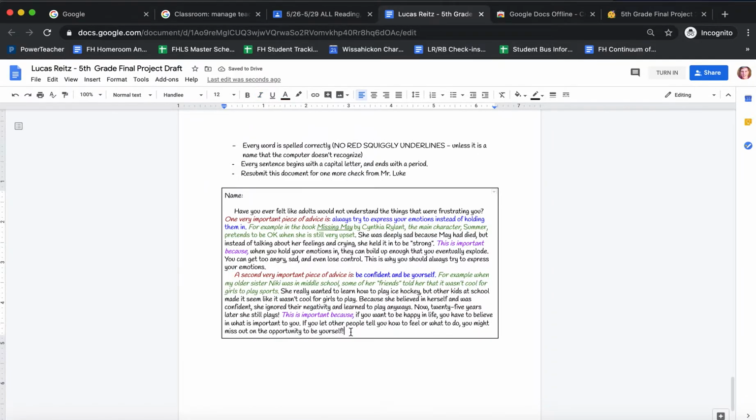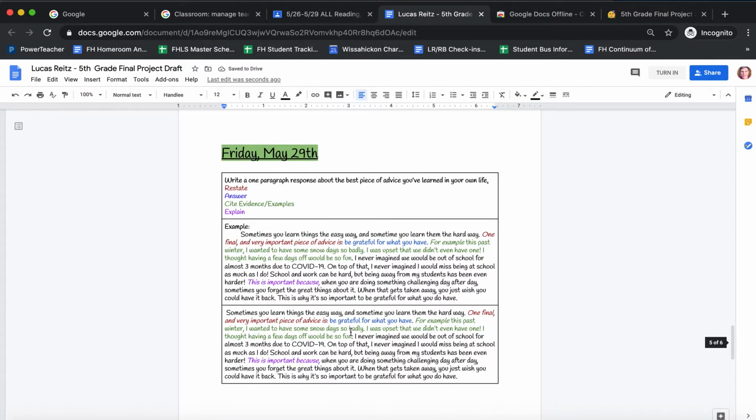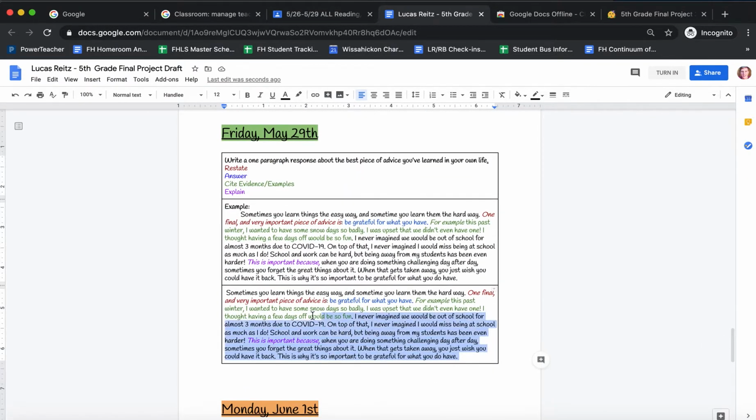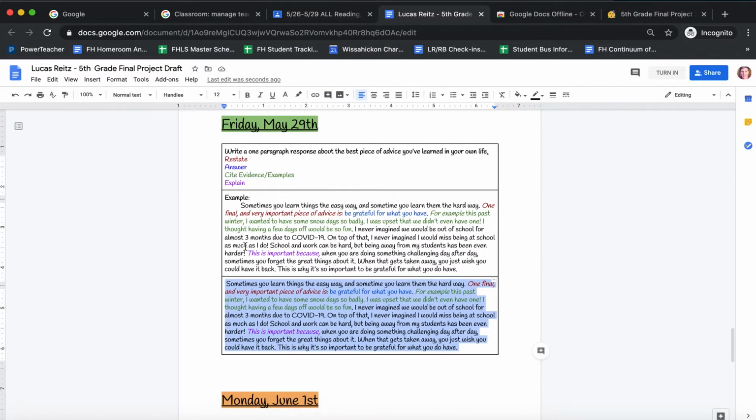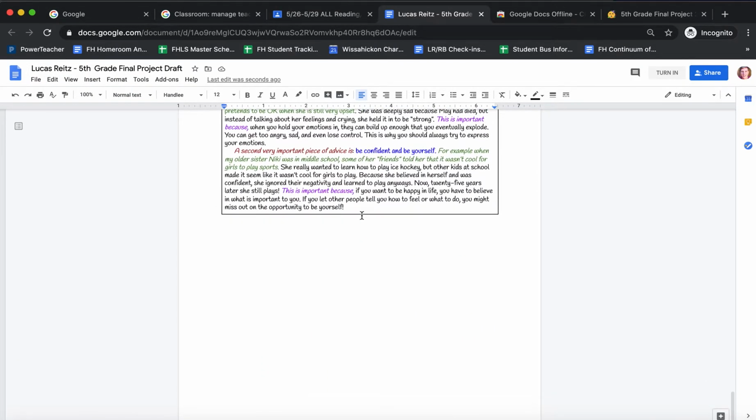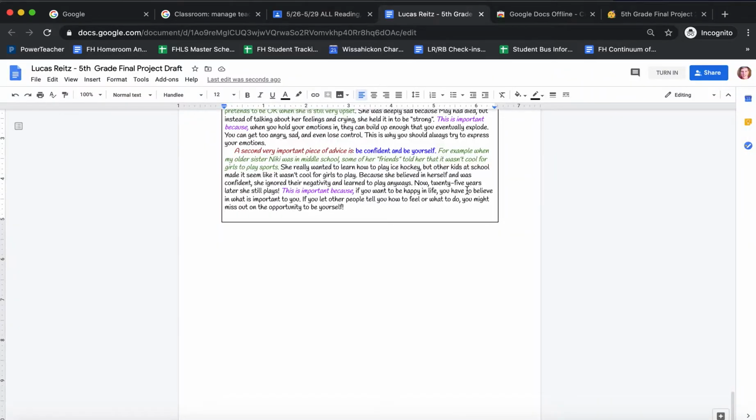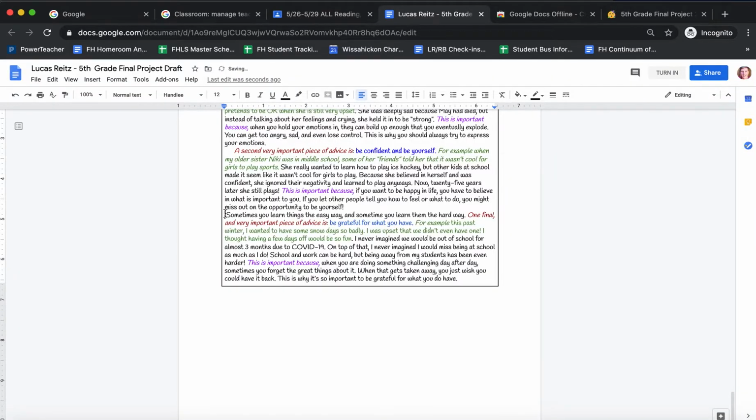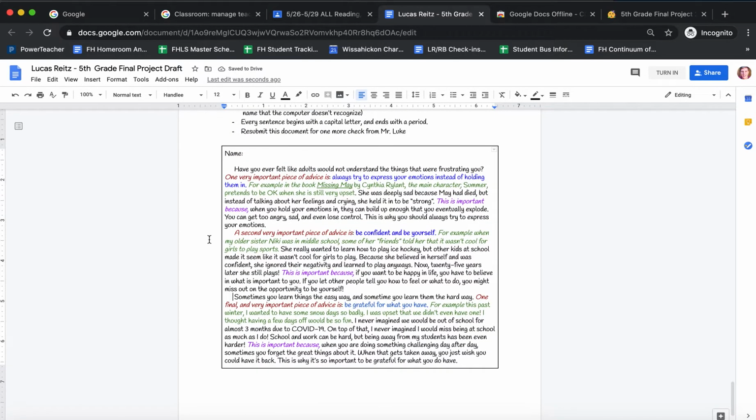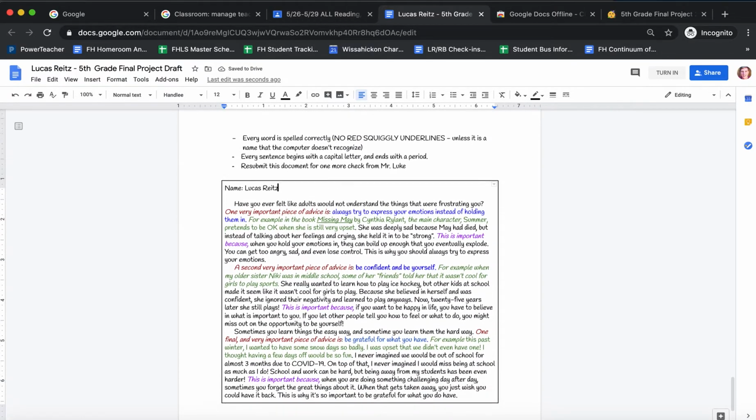Finally, I'm going to get my third paragraph. It's right here. Edit, copy. And edit, paste. It's giving me a hard time there, so I'm going to use a shortcut, Control V. Okay, so now I have all my paragraphs here in one place, and I'm going to put my name up here. My name is Lucas Wrights. Yours is something different, so you're going to put your first and last name there.